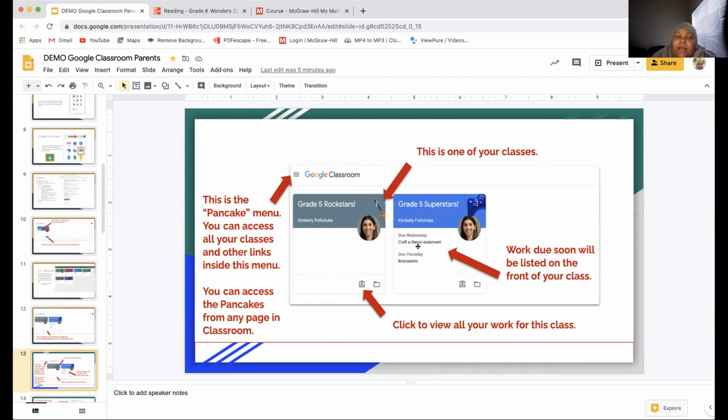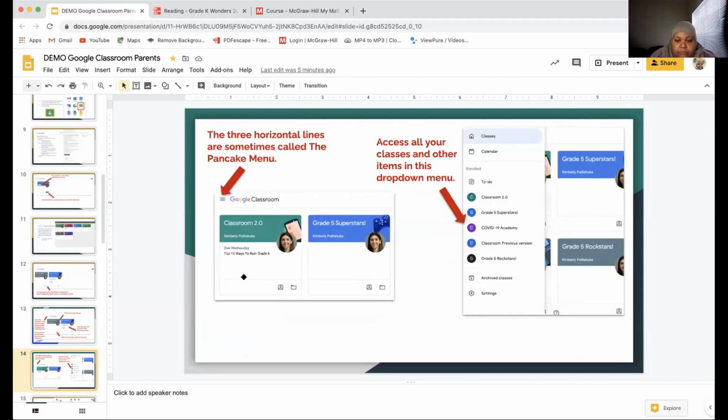Now, again, keep in mind, we were told that lower elementary will not have any homework, so you might not see anything here. There might be activities you can do. There might be some activities that are due, but last year we didn't do any due dates for the lower elementary. It could be there, so that's something you might want to look out for too.